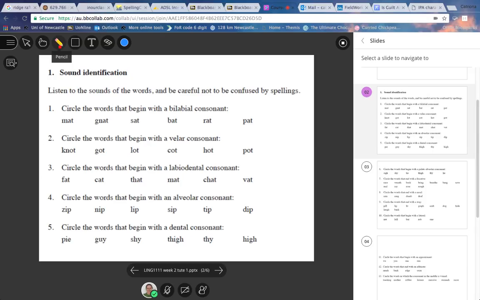So if I say, who can answer the first question, you can actually click on that pencil tool, and then you can say, okay, the words that begin with a bilabial consonant, there's mat, bat, and pat are the answers. So you can actually circle and do that.